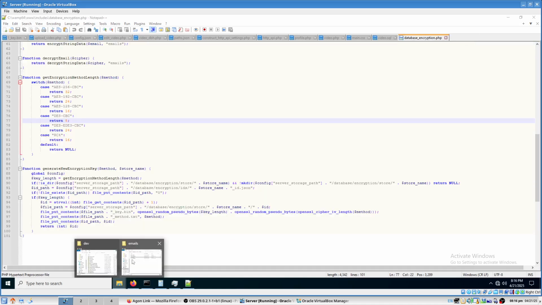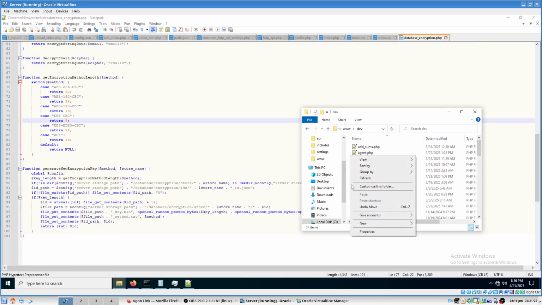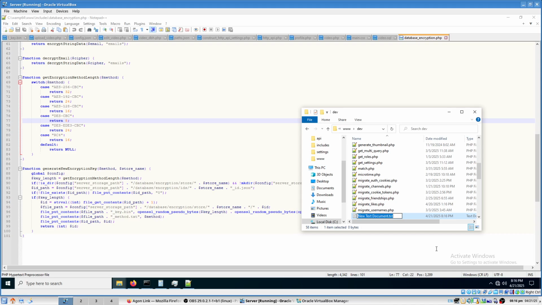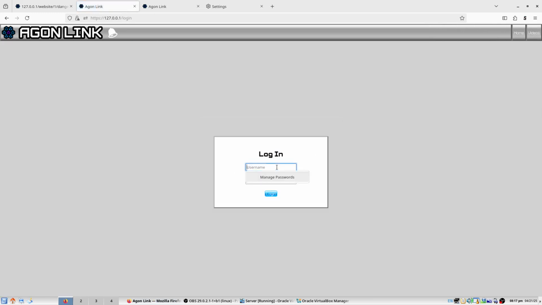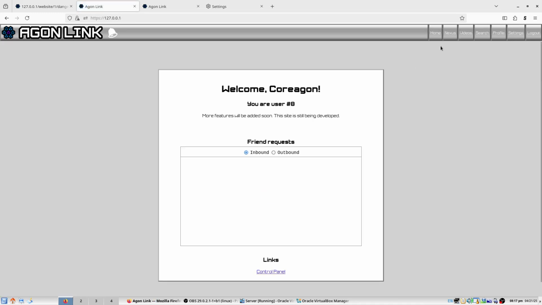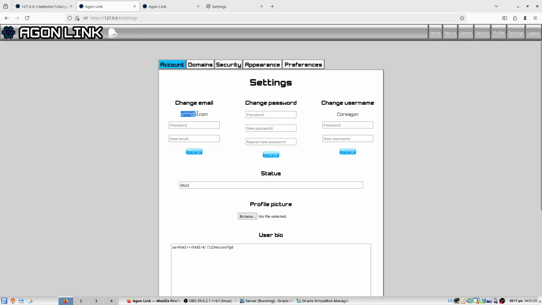So let's make a little file right here, and we're gonna make some code here. Change encrypt .php. Then I'm gonna log out of here, and I'm gonna log into Corrigan. Okay, so here we are, and as you can see, it still shows the email because it decrypts it whenever it actually needs it.